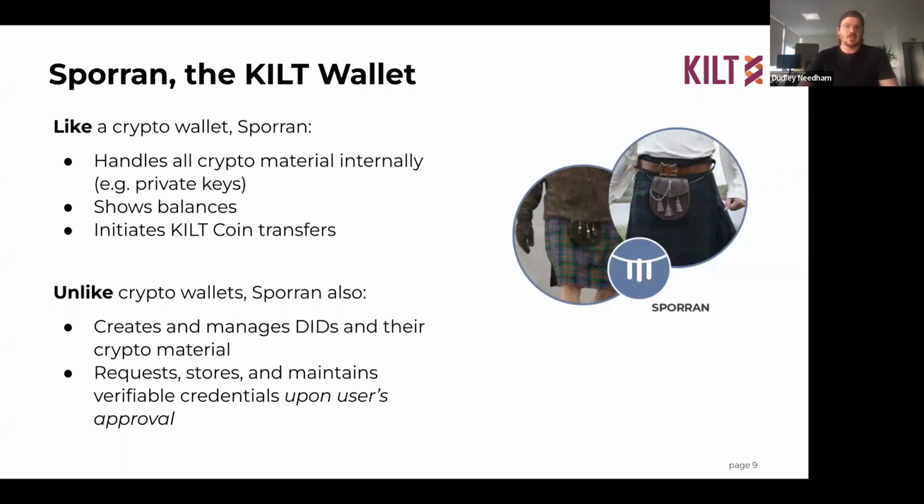Like all wallets, it handles your crypto material. You can show your balances and initiate KILT coin transfers. But unlike others, it is able to manage and create DIDs and their cryptographic materials. So that's basically the keys that are associated with the DID. And what it can also do is request, store, and maintain verifiable credentials upon user's approval, right?